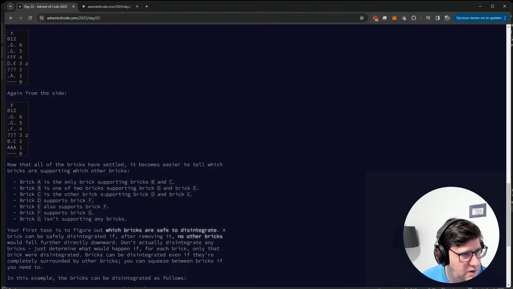G is the other one, D supports that, and so on. Okay, your first task is to figure out which bricks are safe to disintegrate. A brick can safely disintegrate if, after removing it, no other bricks would fall further directly downward. Don't actually disintegrate any bricks, just determine what would happen if only that brick was disintegrated.